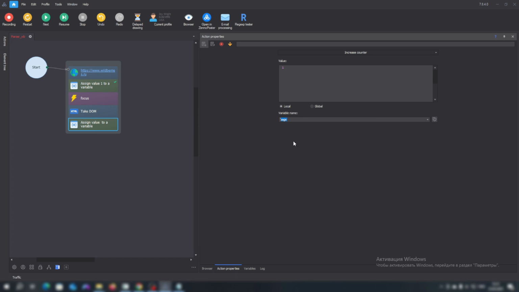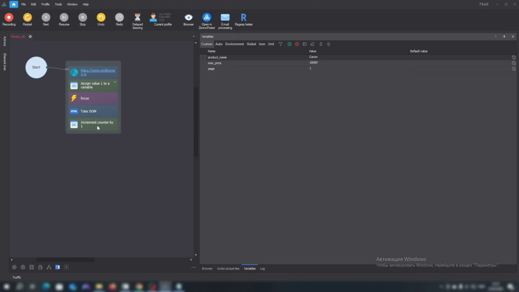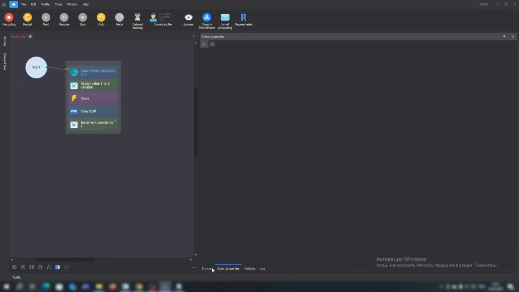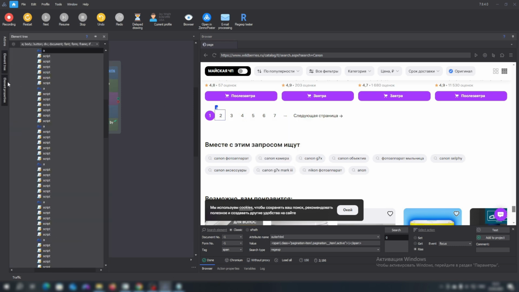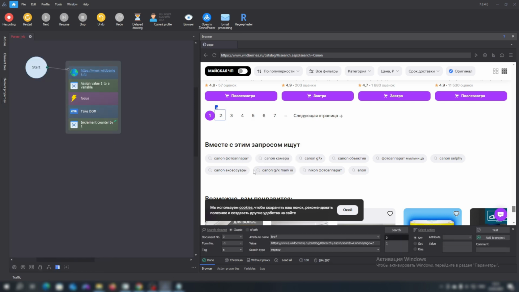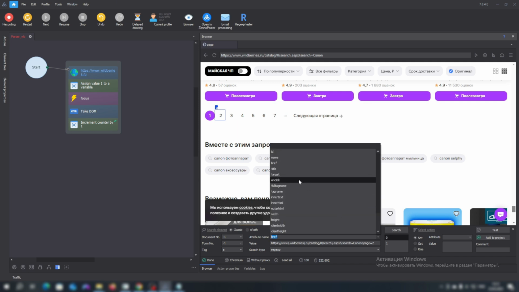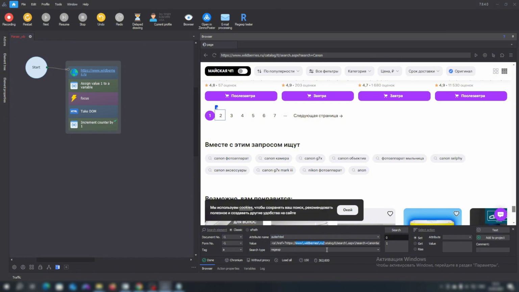To do this, we also go to work with variables. Here, we specify 1, and select that it will increase. We select the same variable. After we perform this action, our variable will increase by 1. Next, we need to click on the next page. To do this, we inspect the element, add it to the action builder, insert -1 here, and select Alter HTML.